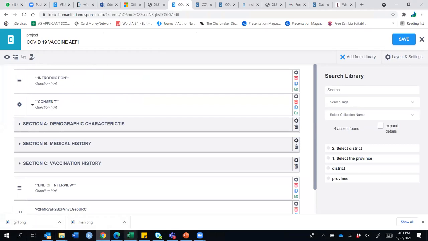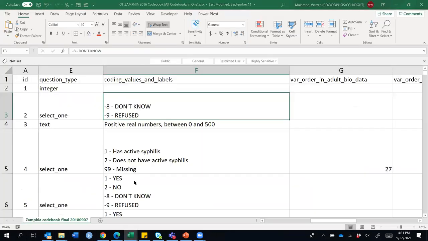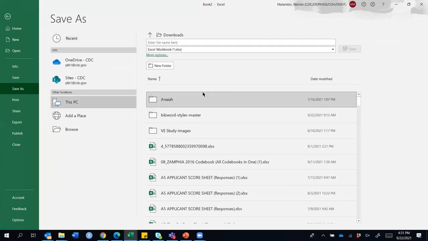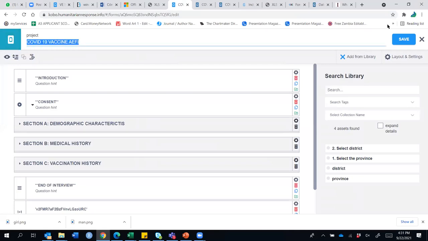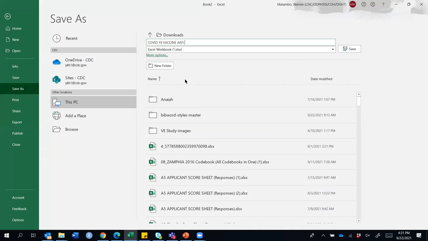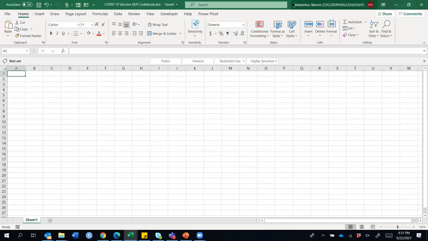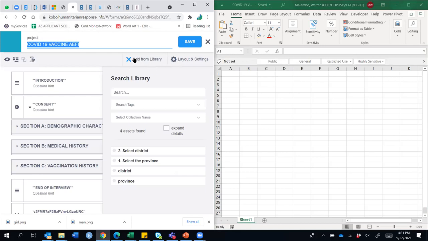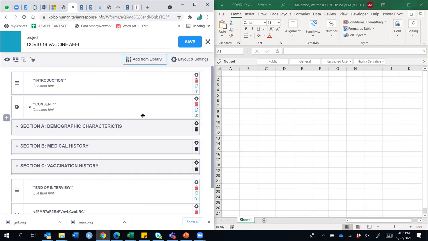Okay, so I'll go ahead and just open a blank Excel. And then I'll save this file, not the best location, in my downloads folder. What is the name of our form? COVID-19 vaccine API codebook. And then go ahead and save it. So usually this works better when you split your screen. So let's close that window so that we have the screen side by side.